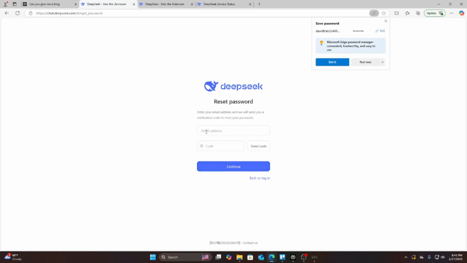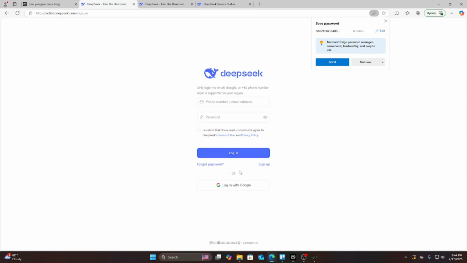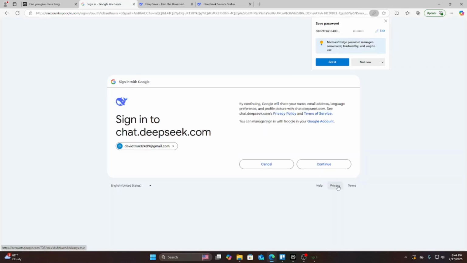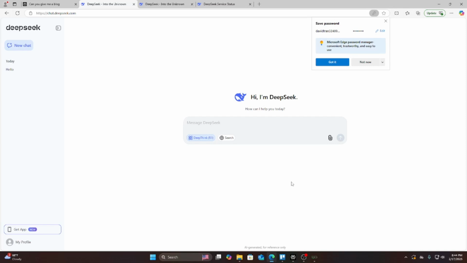When you click "forgot password", you need to fill in your email address and DeepSeek will send you a code to reset your password. If you still cannot log in, you can try logging in with Google right here. Okay, now I can log in.